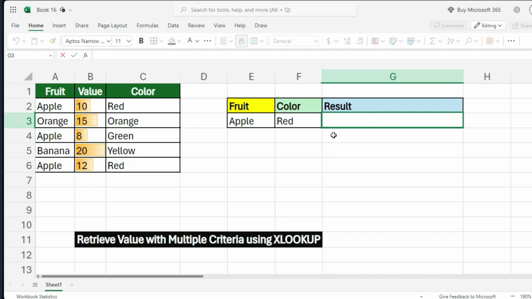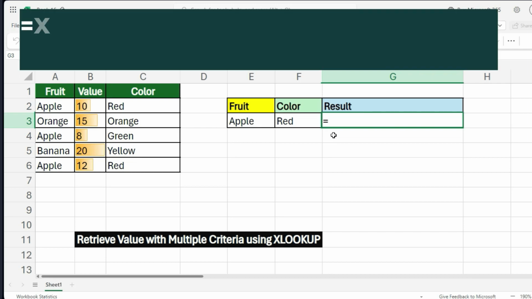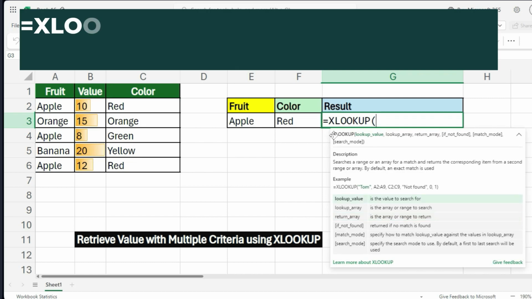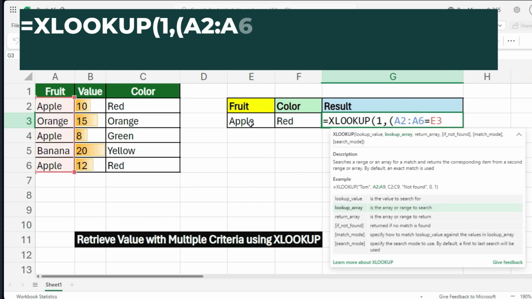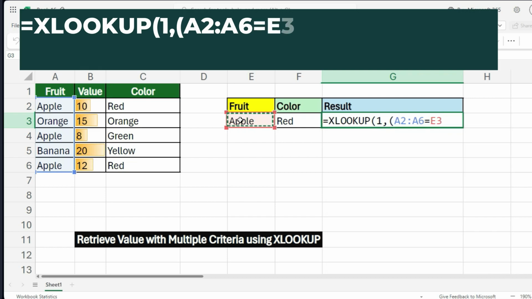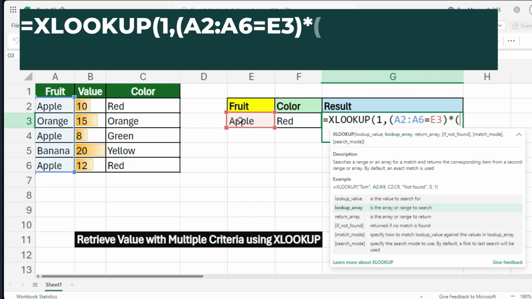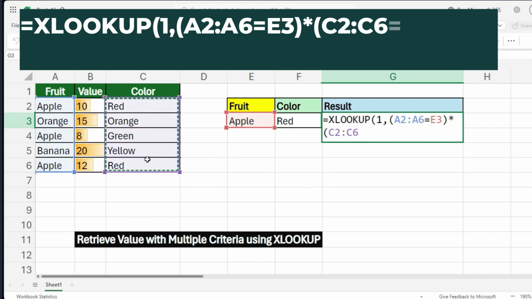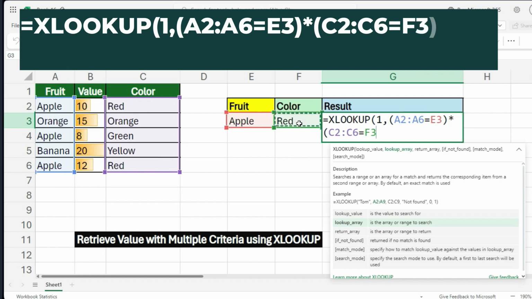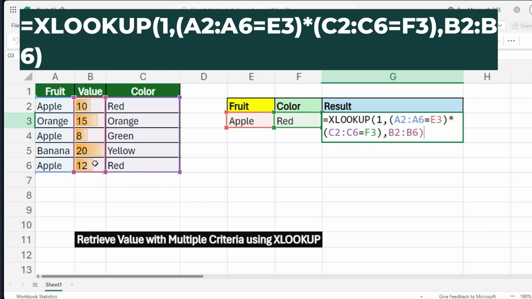Here's the formula. Type =XLOOKUP(1, (fruits range = select cell) * (colors range = select color cell), select price range).